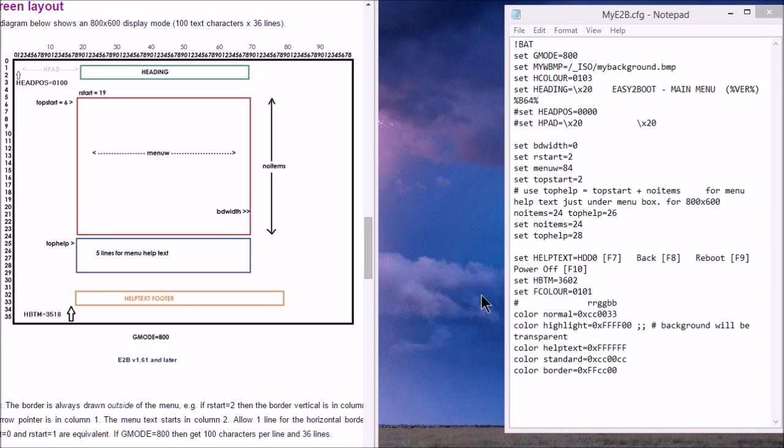Okay, now the last thing I need to explain here is head pos and HPAD. By default, this is set in Easy2Boot to be 0, and HPAD is set to the rstart value, basically. So HPAD is actually just the padding, the spaces padding that you'll get before a heading. Just for the sake of showing you what this can be, I'll put set hpad equals and then a load of x's.